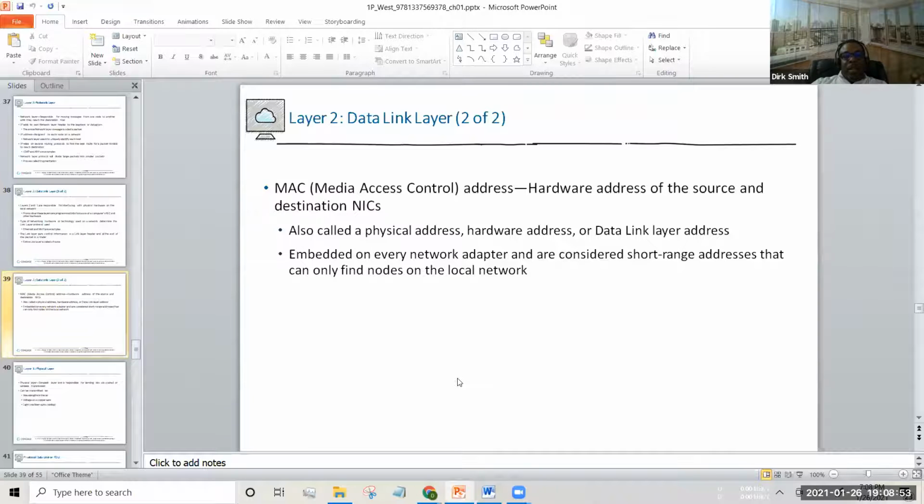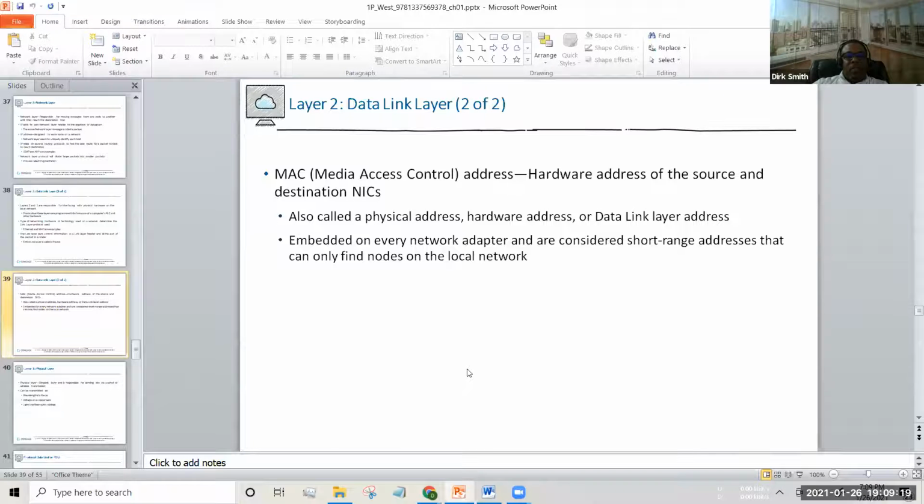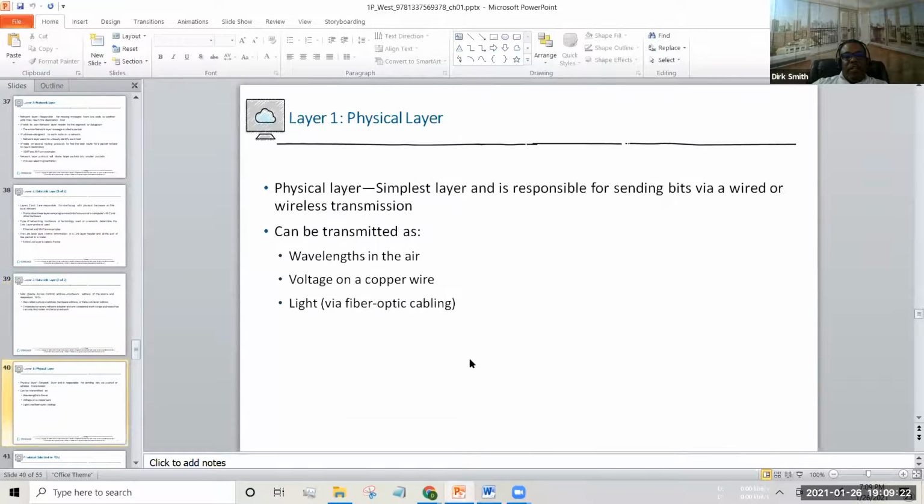Now, a lot of you guys have heard of the MAC address. The MAC address is a physical address for each network card. Whether you have a physical network interface card on your computer, or your computer has an onboard network card, there is a physical address assigned to it. I'll point it out later.